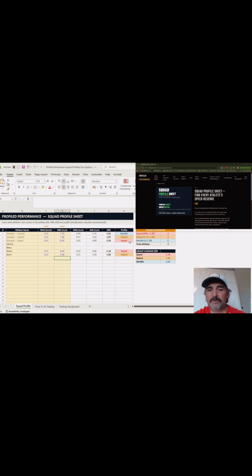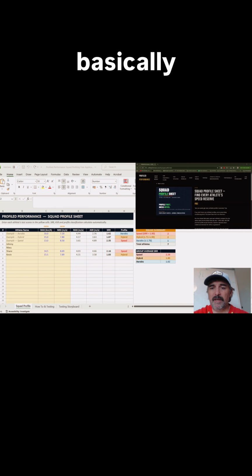It shows you the brackets for what falls into each profile when you create the speed reserve ratio, which is basically max speed divided by your aerobic speed. Okay, and it gives you that number there.